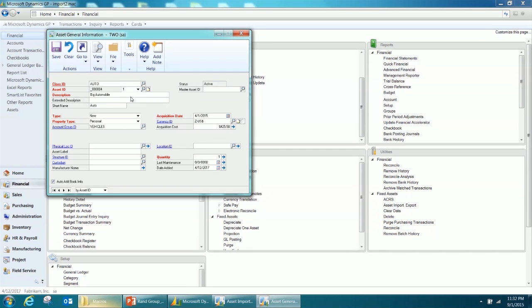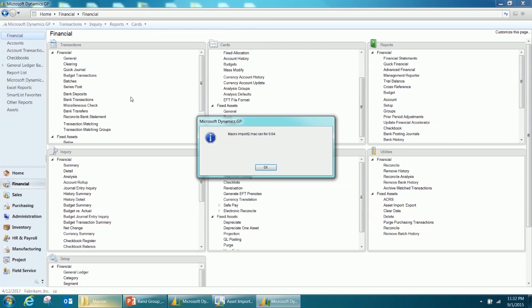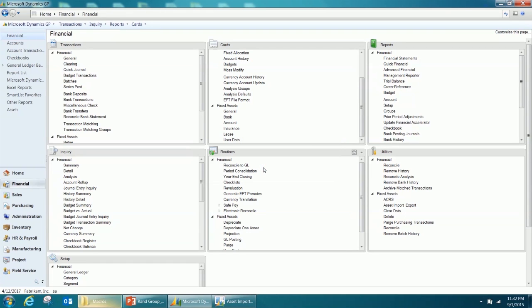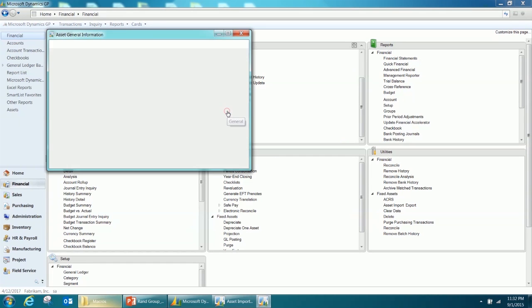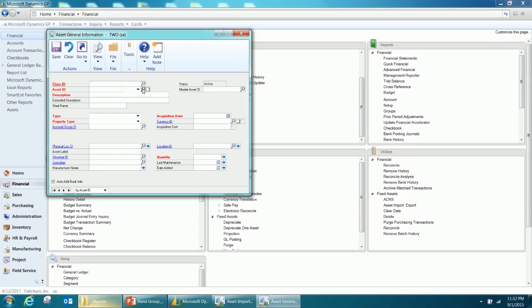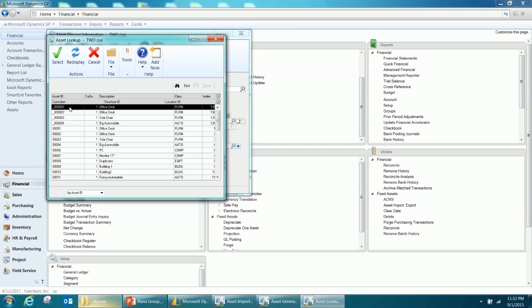As you can see, GP adds these assets one by one. When it's complete, GP will give you a pop-up that lets you know how long the macro ran for. Go ahead and click OK. We're going to go back into the general window to show you that the assets have been added to GP. And here they are, 1, 2, 3, and 4.